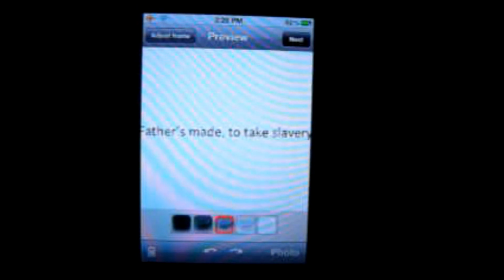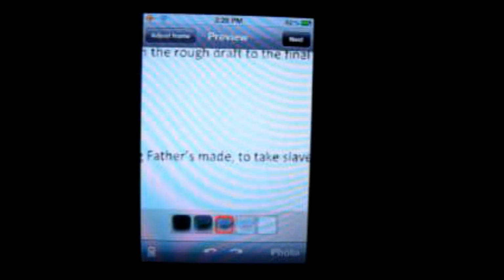And then as you can see, it does a great job of detecting the edges, and it takes all the shadows out of it and makes it into a document that you can read on the computer or email as a PDF. And it is very crisp. Even on a big computer screen, it still looks very crisp.